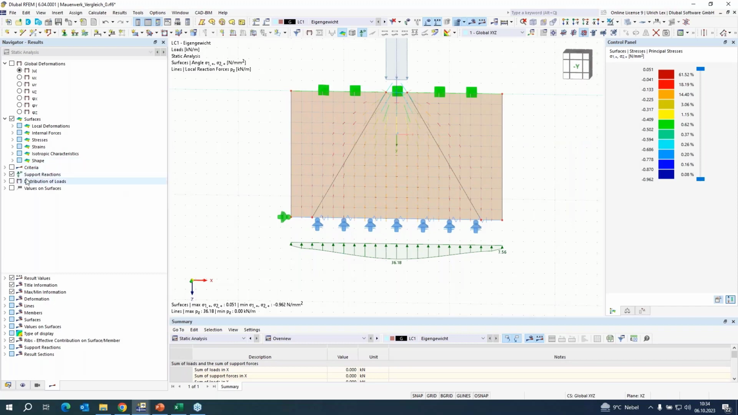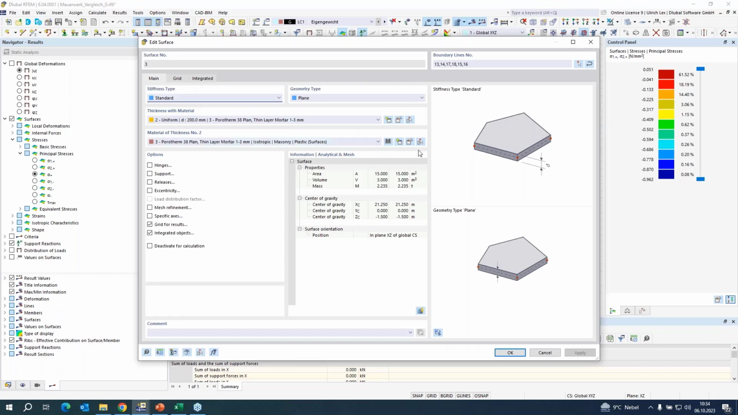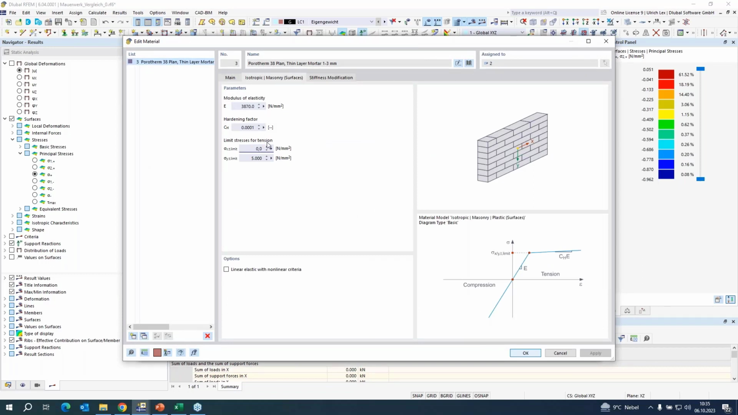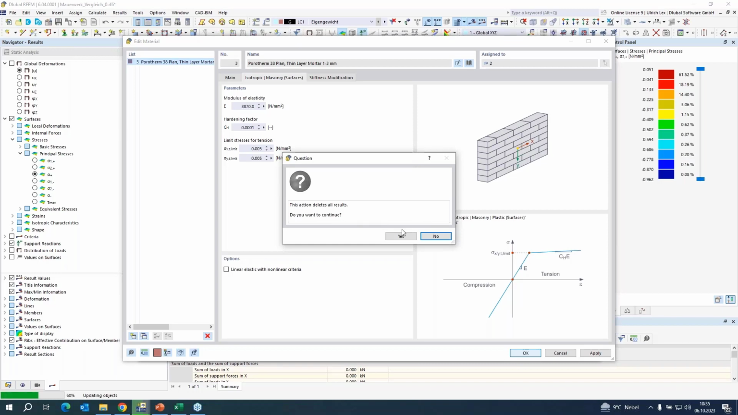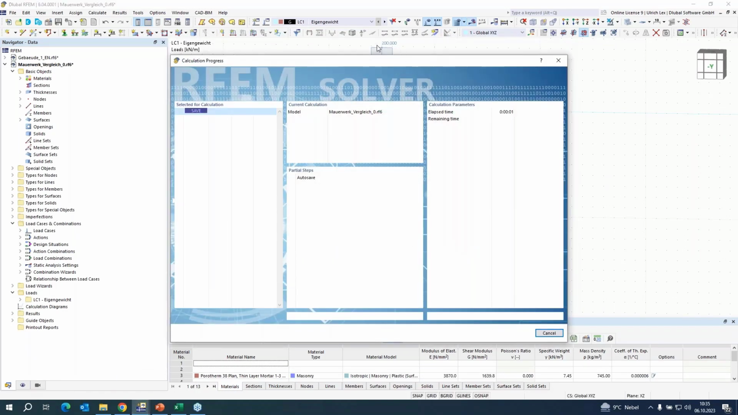So now you can see it on the angle. You can see that the small point load is above the whole masonry wall. If you now change the limit stress for the tensile to a very small value, then you can see that there is no smoothing of this load.